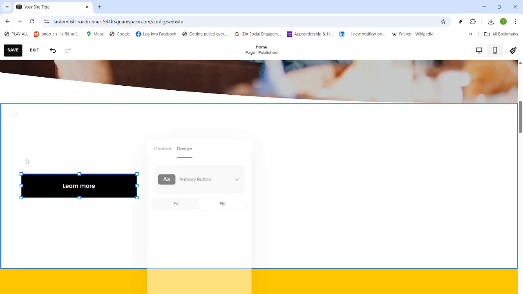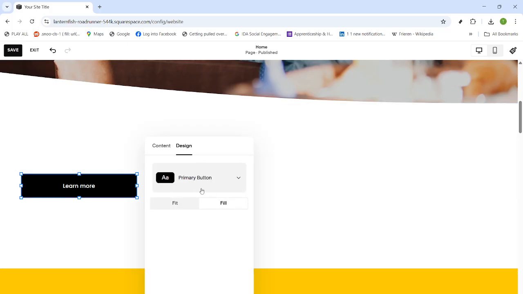Move your mouse to the spot where the download button should appear and click. Add block. From the block menu, choose Button. Squarespace will drop a button onto the page. Click the button to open its Settings panel on the left. In the Settings, open the Content tab.